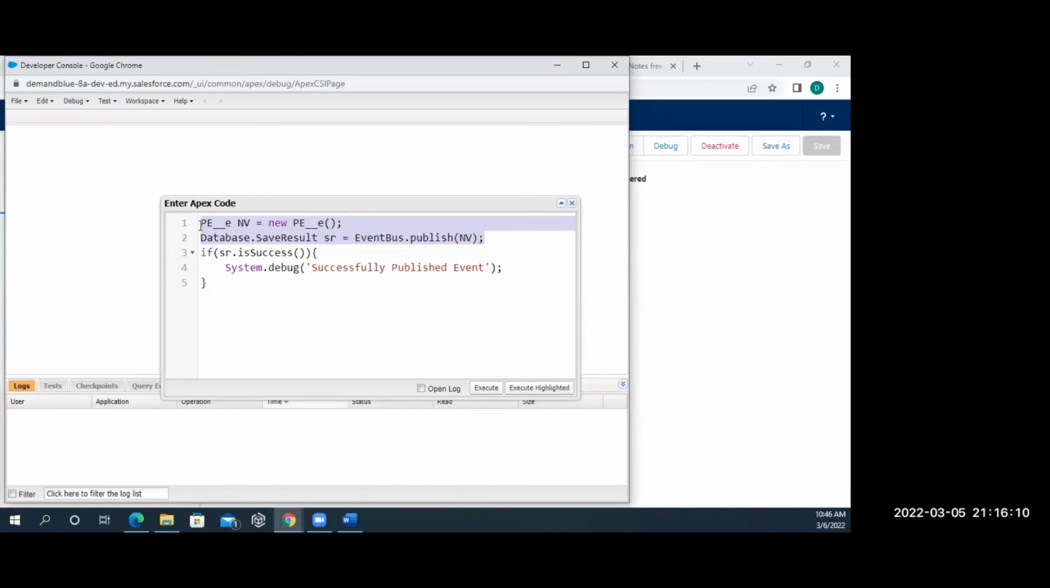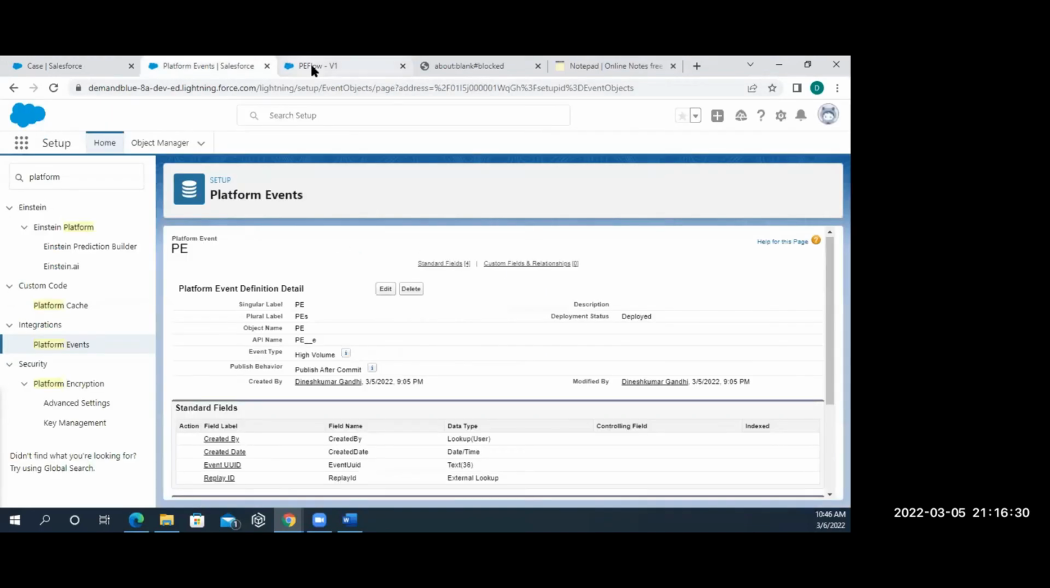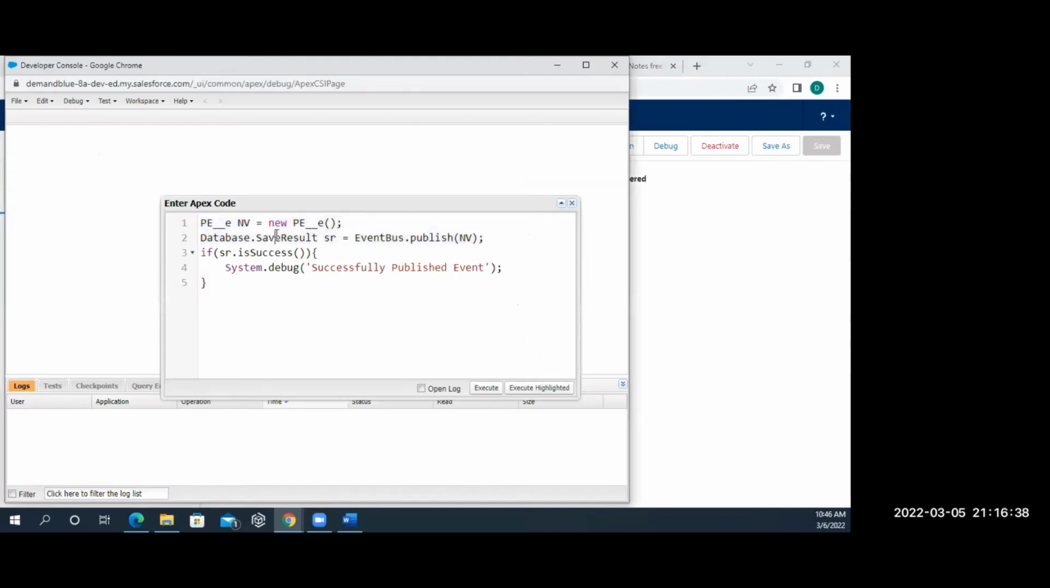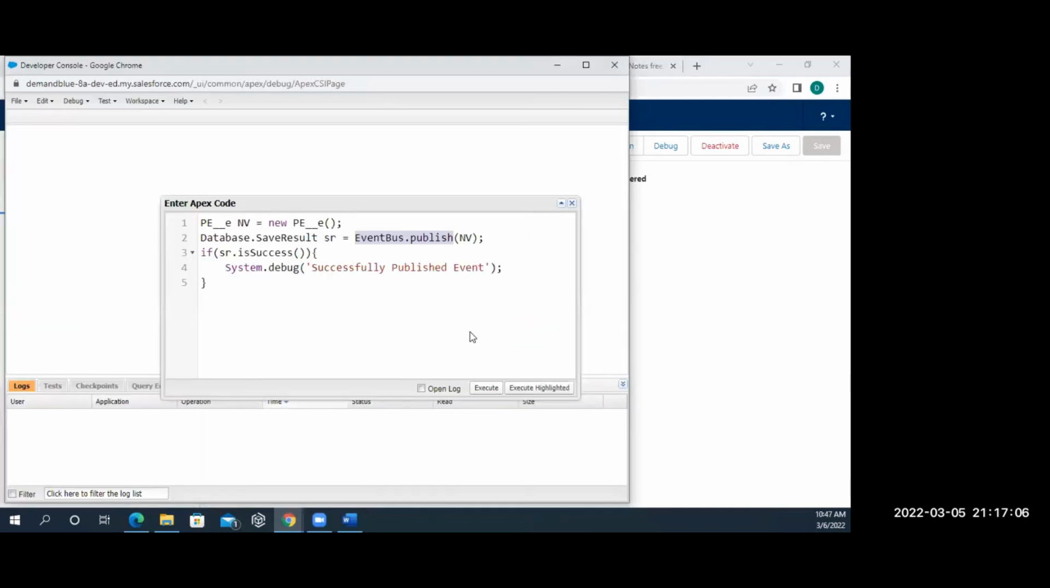The PE is called in flows. Using flows, you're creating a contact. We have a PE that is ready to publish, which in turn creates a contact. But from this PE to this flow, there will be a triggering point. That triggering point is this. We are creating an instance for the event and storing it in this particular variable. We are calling this publish method to publish the event. If you publish, your contact will be added.